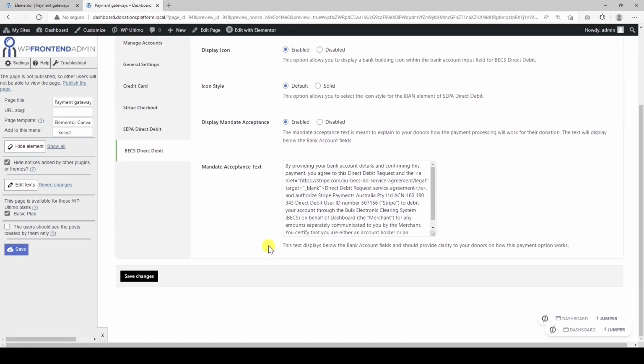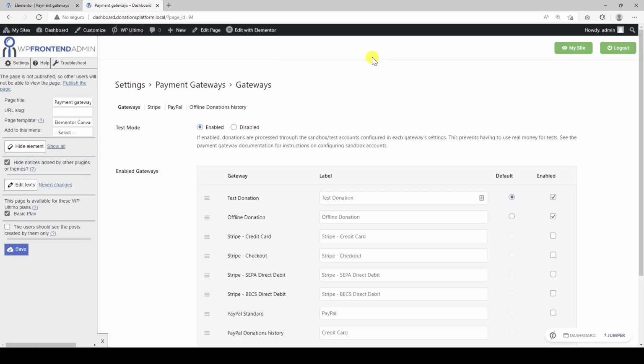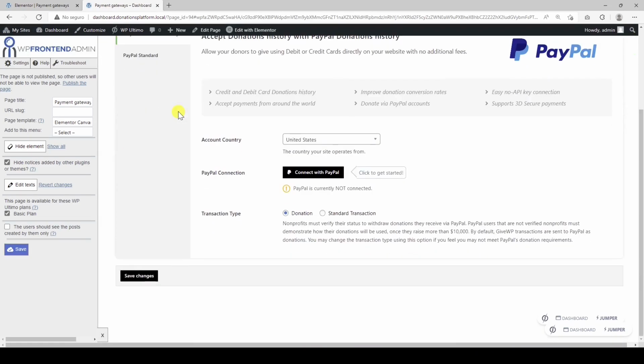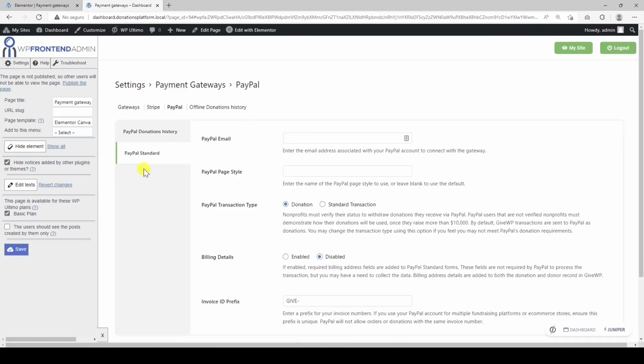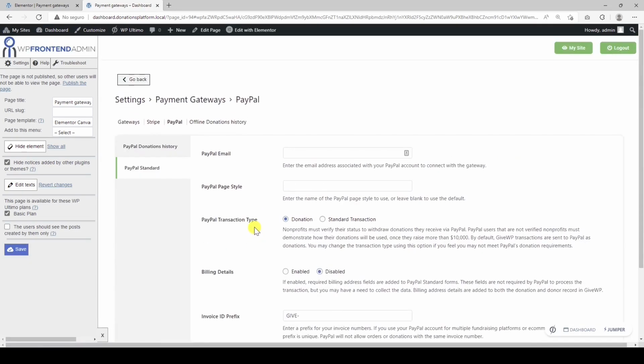Once we're done here, let's save the changes. Now let's go to the PayPal Gateway page. Since we don't see any unnecessary elements on this page, we can move to the Offline Donations History page.